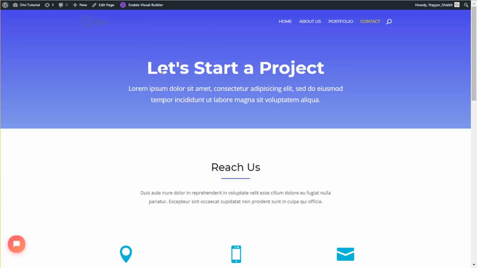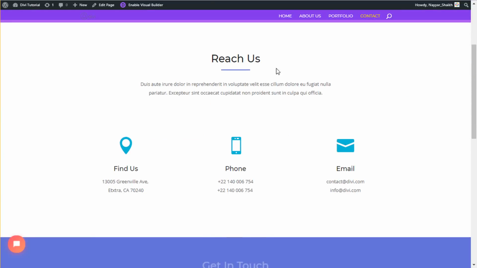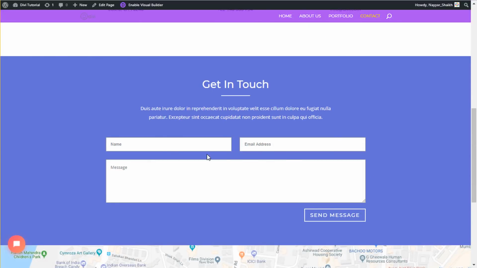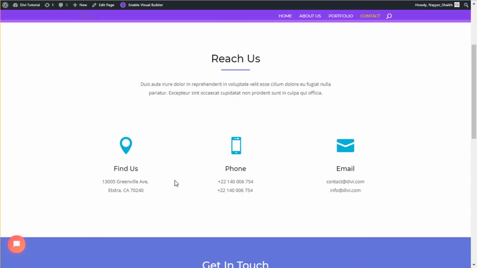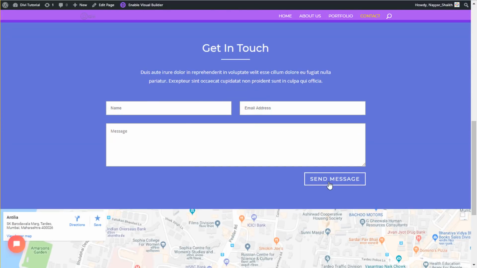So we have the similar section in the contact page. We have the title, subtitle, then after that we have the reach us section. So you can have your phone number, your address and email given over here. Then after that we have the get in touch section. So if the person does not want to call us, they can fill in this form, we'll get their details and we can call them.